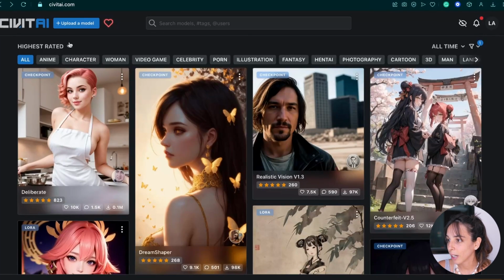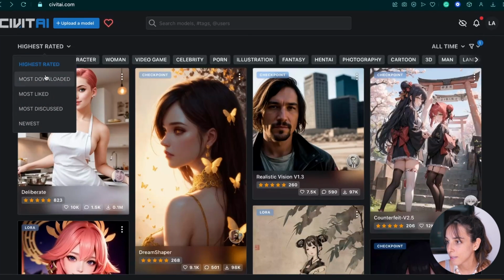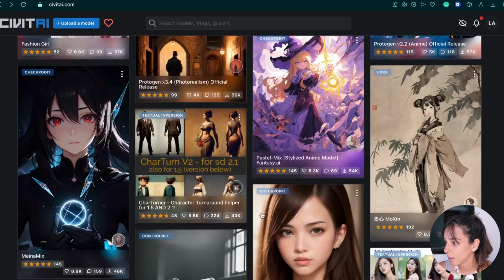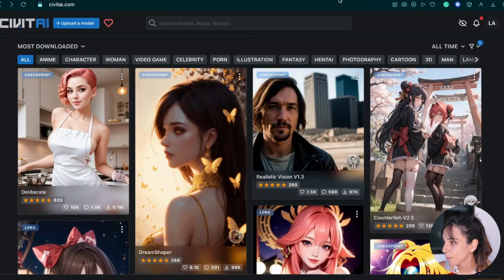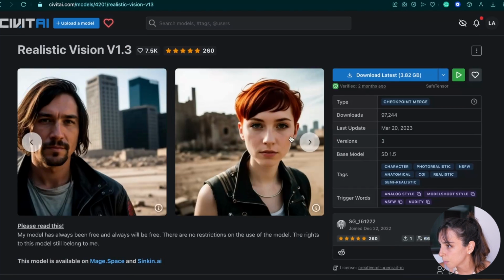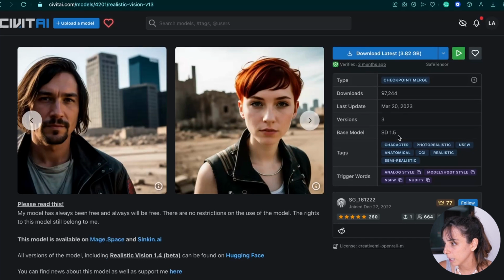You see here, you can sort them by highest rated, most downloaded. Let's have a look. Most of them are anime, I would say. And then here you have other filters you can use. It's quite useful. And then you can click on them. Let's go on to this one. And you have all of the information regarding the model. So last update, the version, base model.